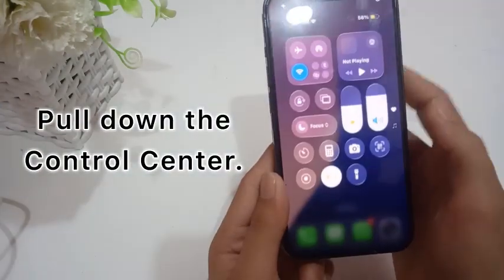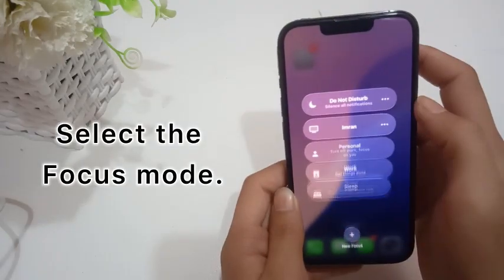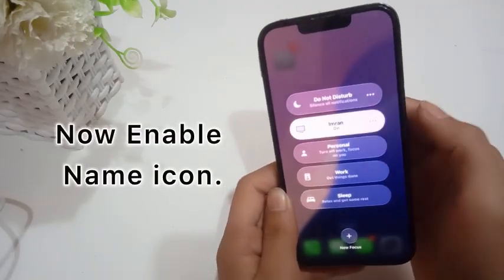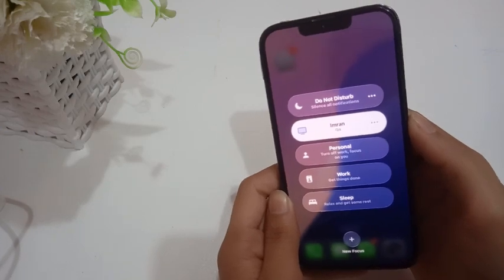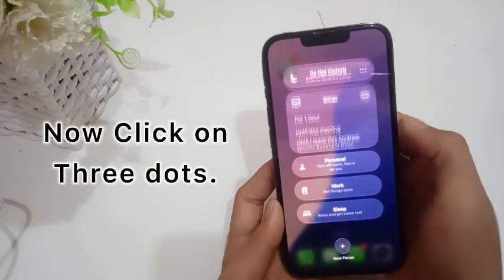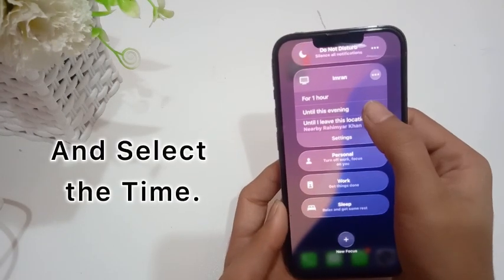Pull down the Control Center. Select the focus mode. Now enable the name icon. Now click on the three dots and select the time.